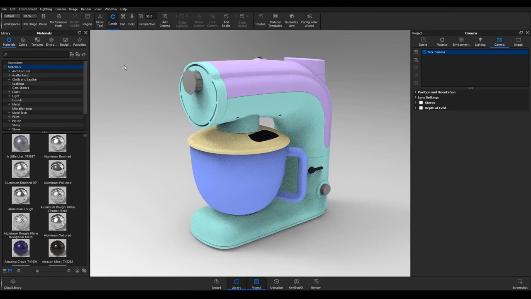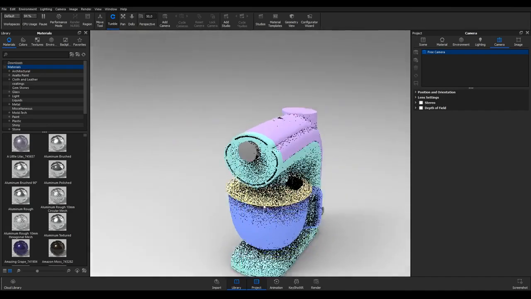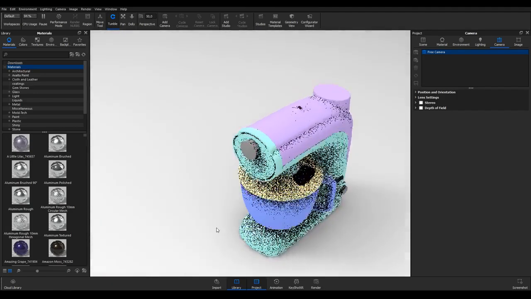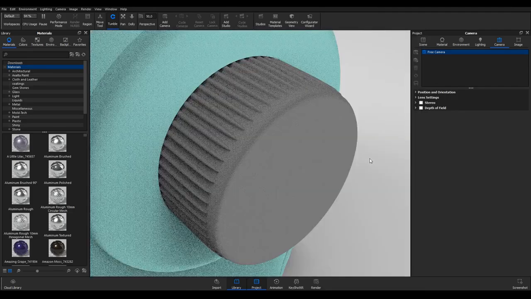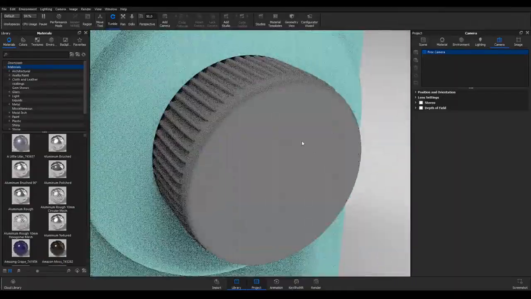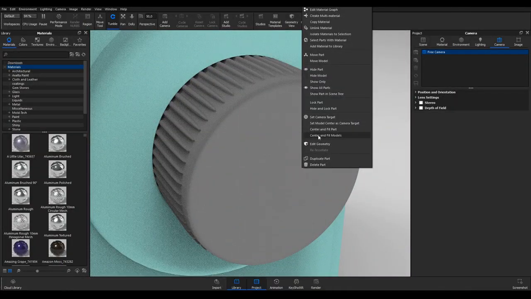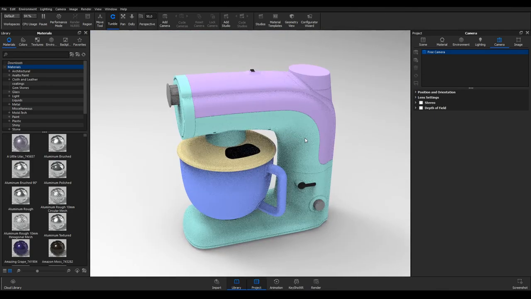By default, the camera rotates around the center of the entire model. To pivot about a specific part, right-click and select Set Camera Target. To pivot around a specific part and zoom into it, right-click the part and select Center and Fit Part. To center and fit the entire model again, right-click and select Center and Fit Model, or use the shortcut Shift-Alt, Control or Command and right-click.